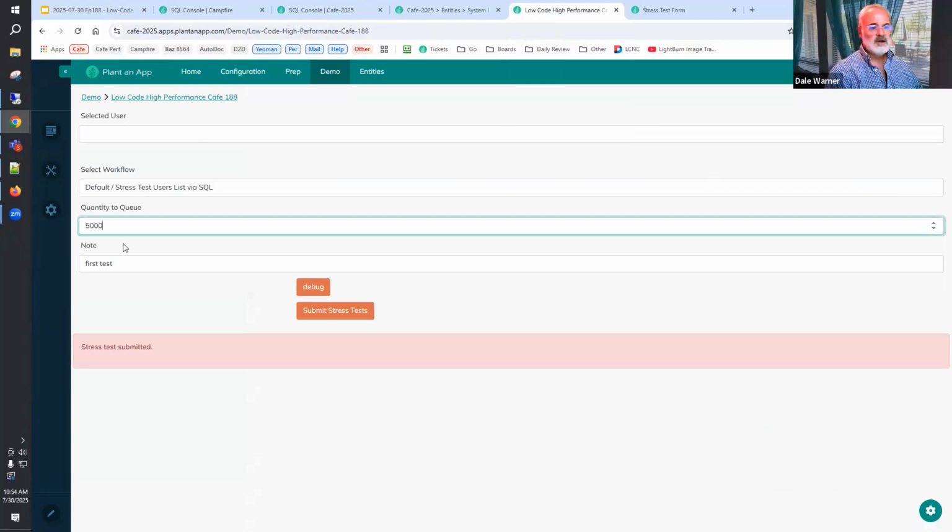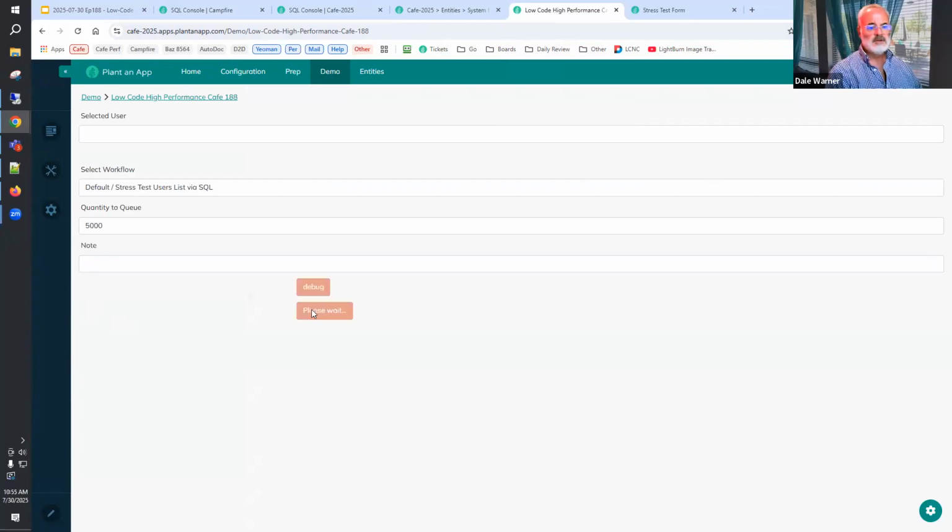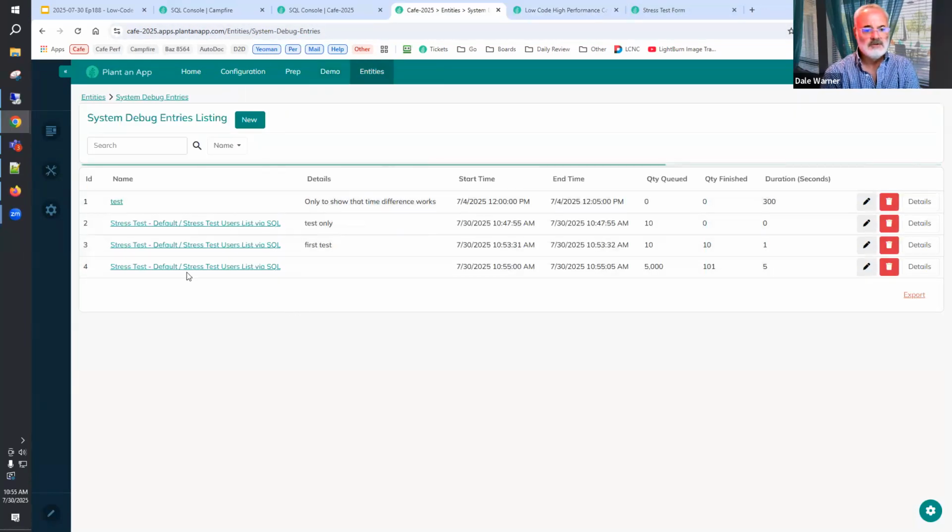So let's try this with a more significant test. I'm going to do 5,000 times, and I'm just going to let it be that. So we'll submit that. It's submitting 5,000 times of this very simple workflow. And now we see it appear here automatically because we're refreshing automatically. We can see it begin to work, and we're at 340 iterations.